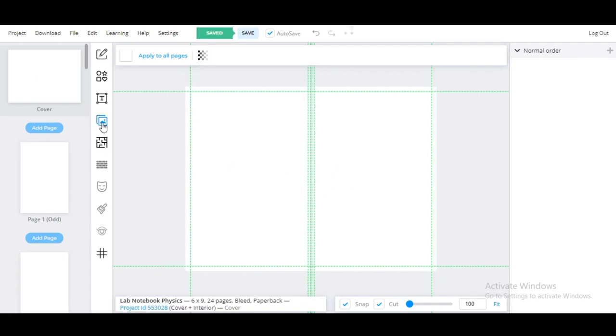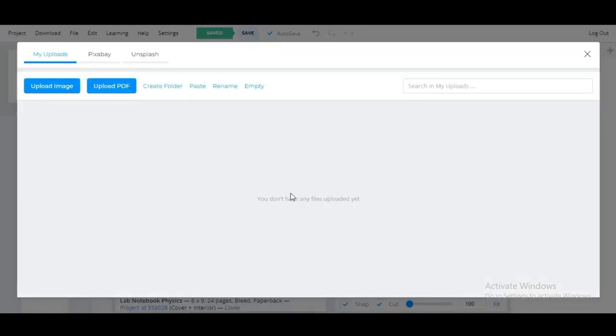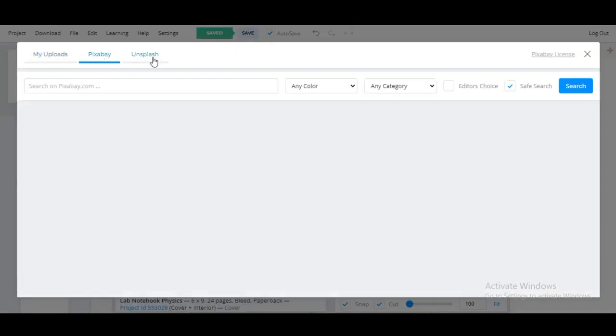First thing is, if you click right here, you will be able to upload your own images, but you also have Pixabay and Unsplash.